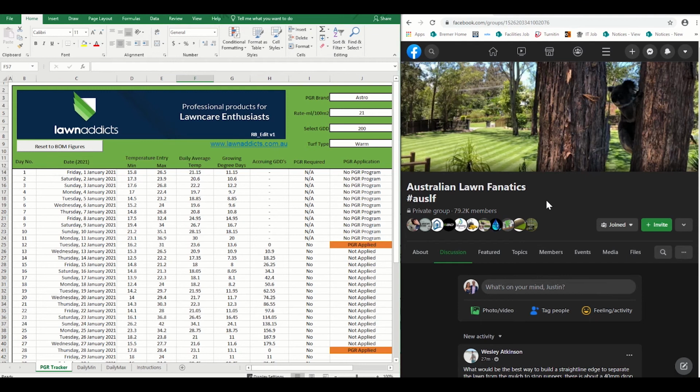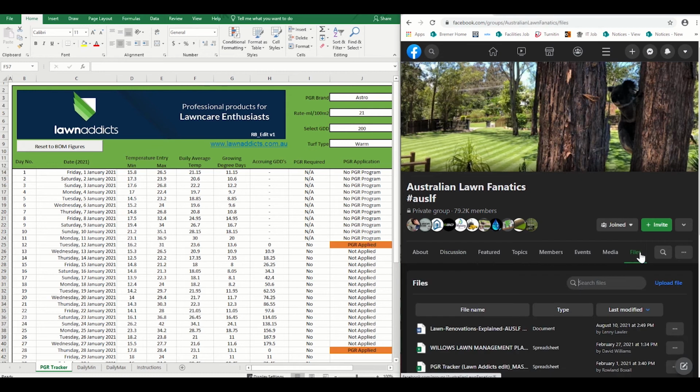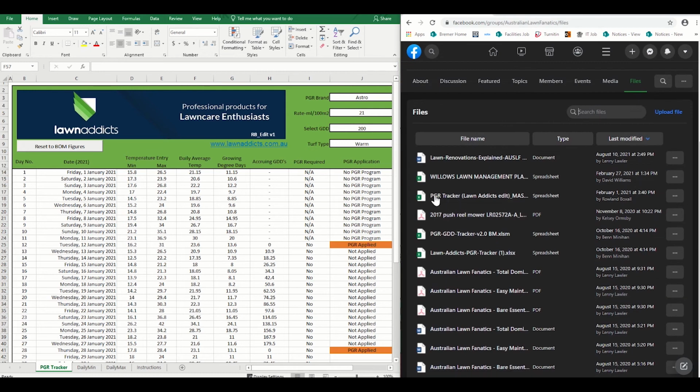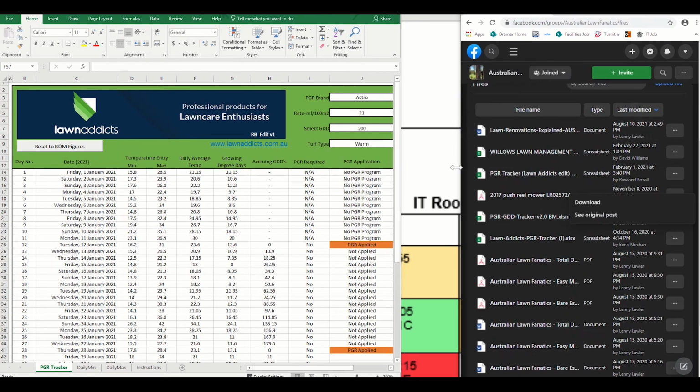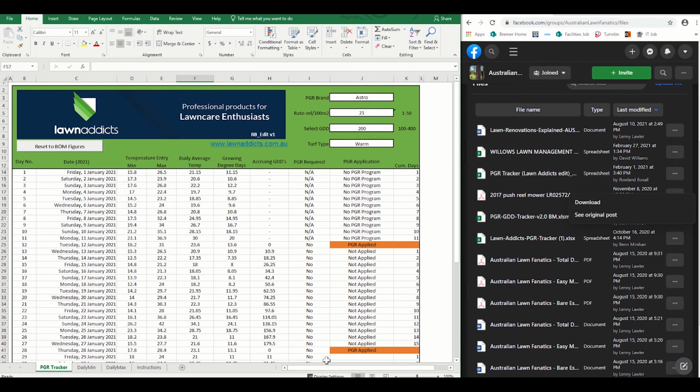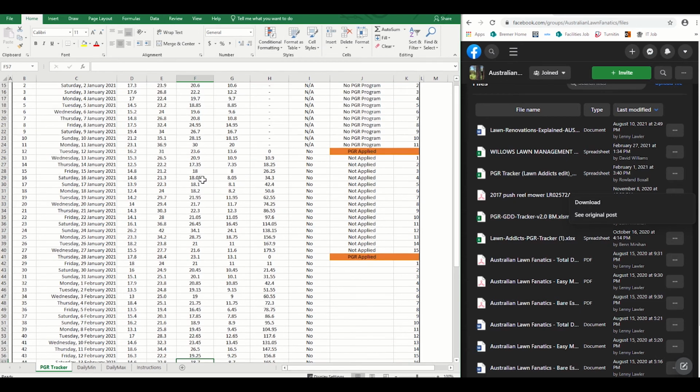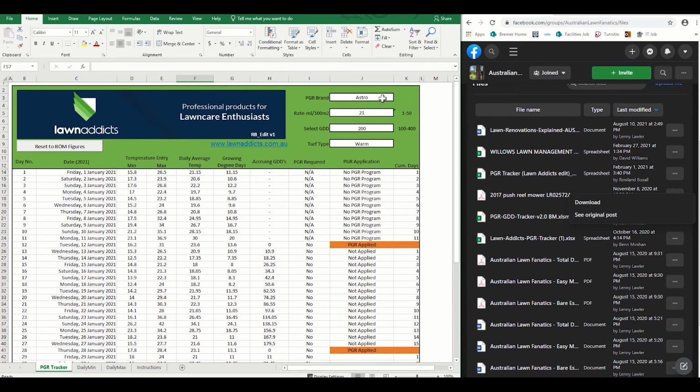Okay, so the first thing you're going to need to do is go to the Australian Lawn Fanatics Facebook page, go to Files, go down and download the PGR Tracker Lawn Addicts Edition by hitting the three dots and hit download. Once you've done that, you should have this opened up, and then you should be looking at a document somewhat like this. Let's go through how this works.